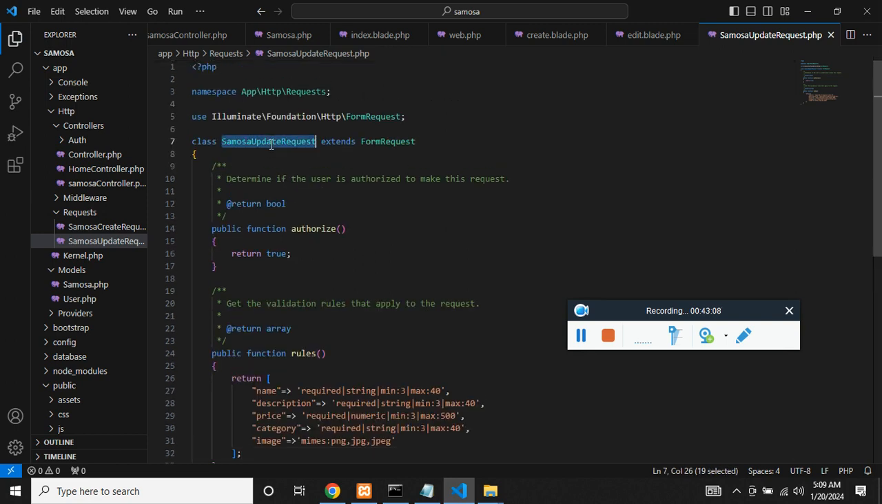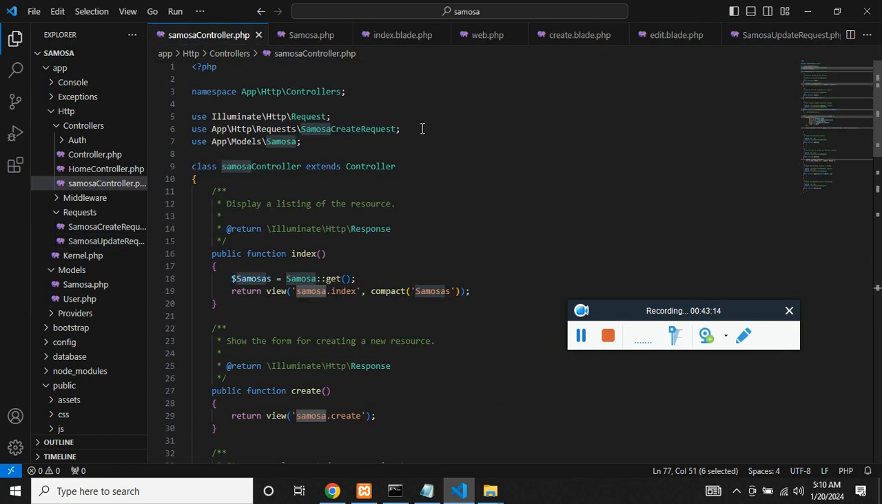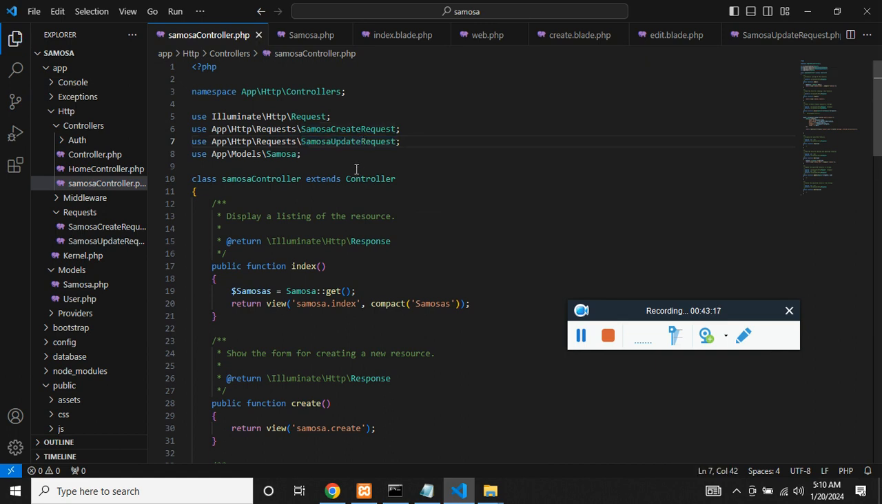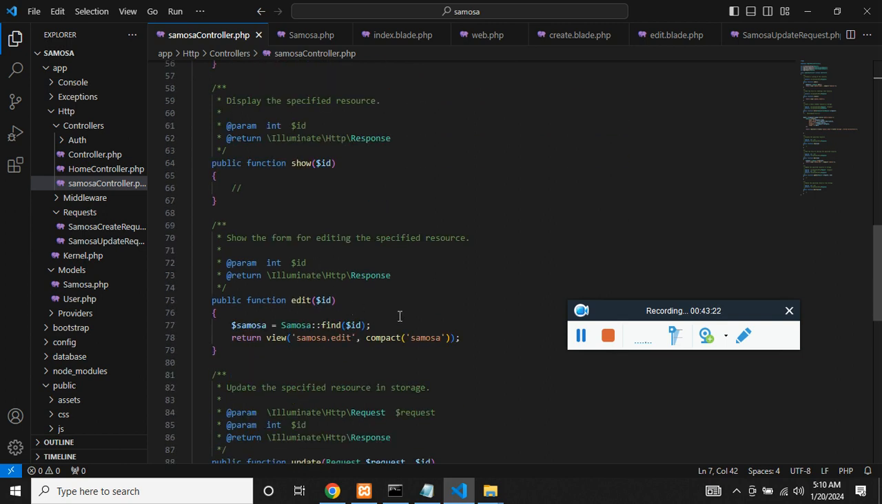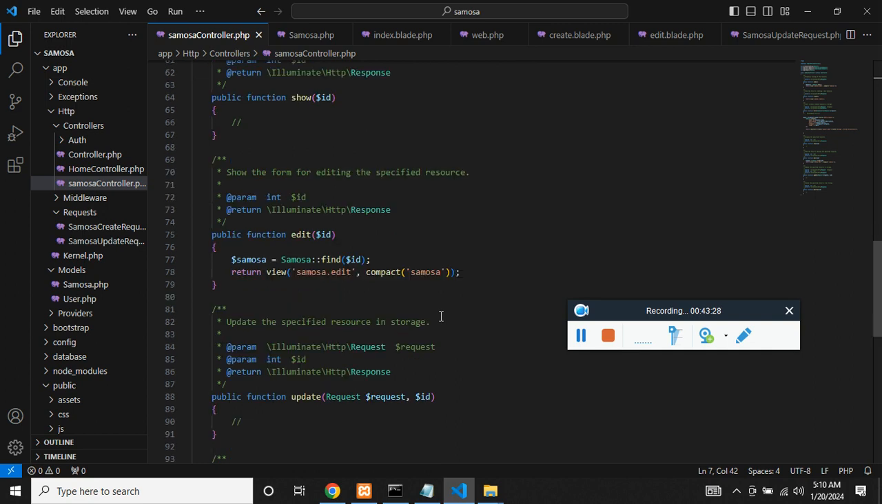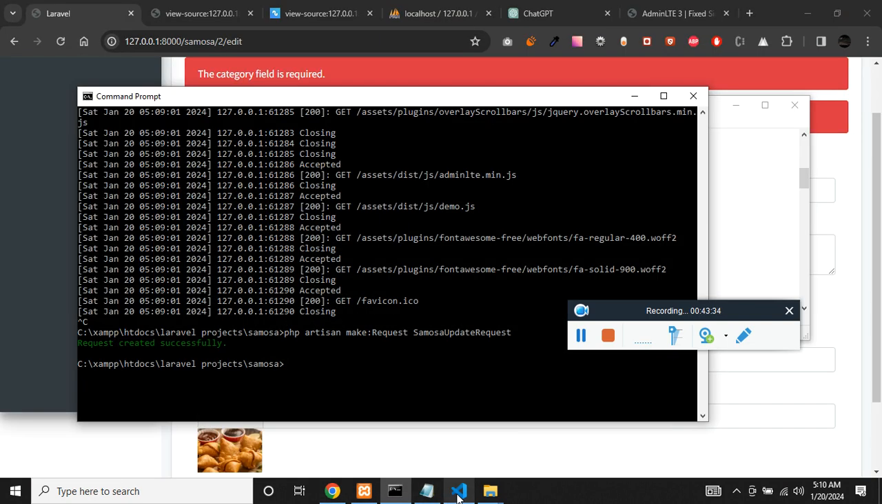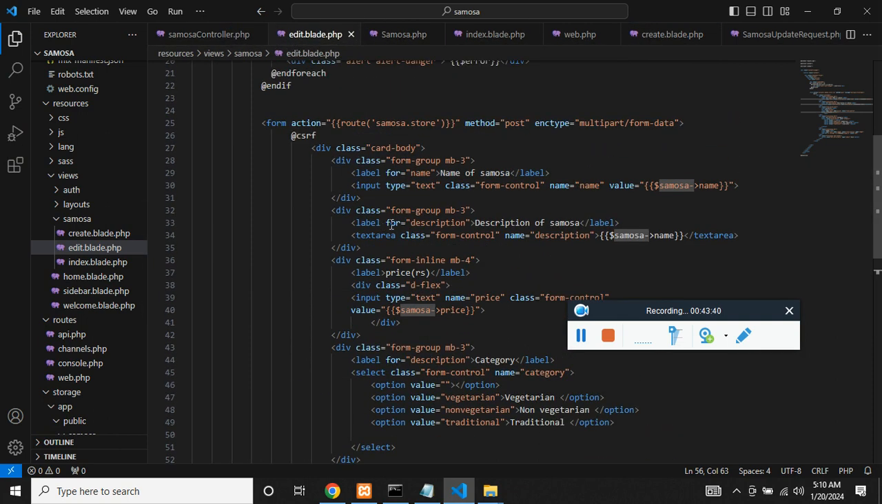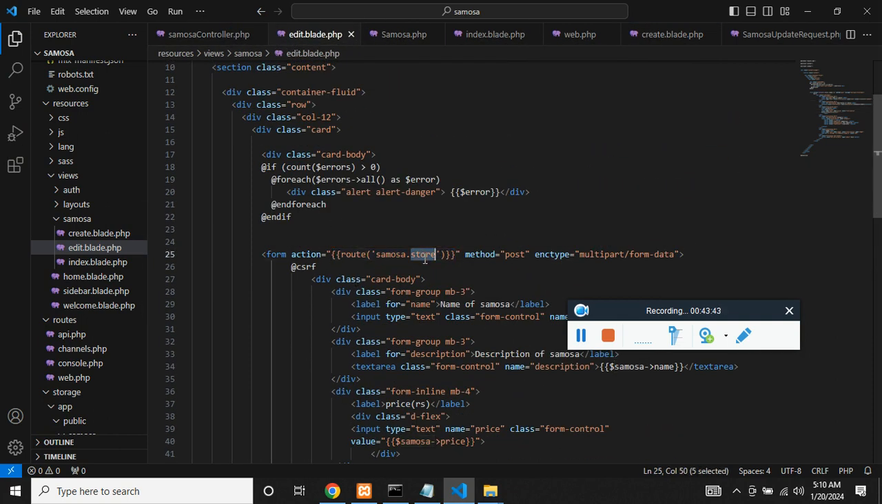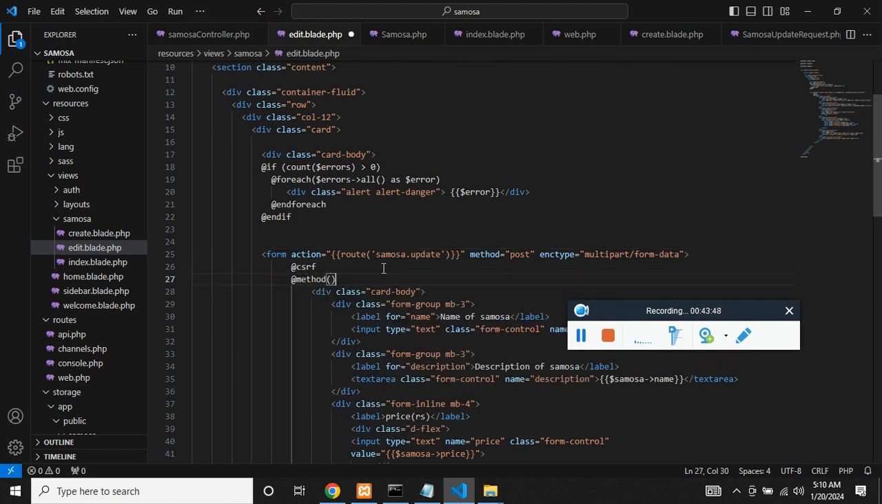Now as I said, to use this we need to get into the controller and call this request in the header section, and where the request is for the edit. One more thing, in the action attribute, let me just take this closer. In the action attribute you see it's store. Now in this case we need update, and the method is going to be put.